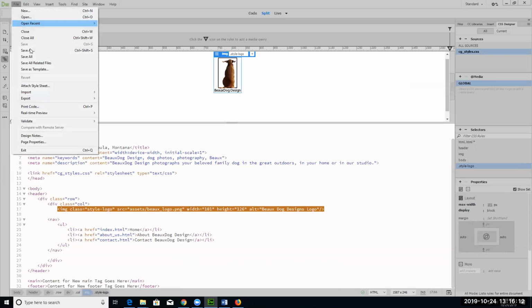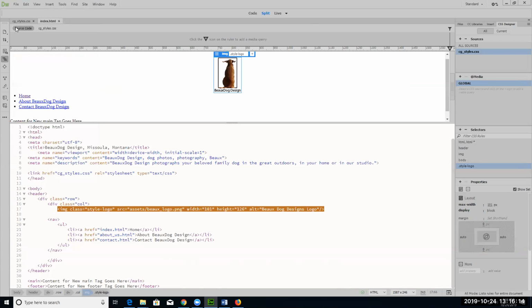And then again, file save all is a good idea if you save any. If you do file save, it just saves index. If you do file save all, it saves every tab that's open. So sometimes you make slight changes to other files that you have open, and if you neglect saving it, it won't save.